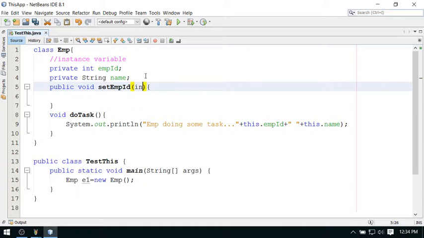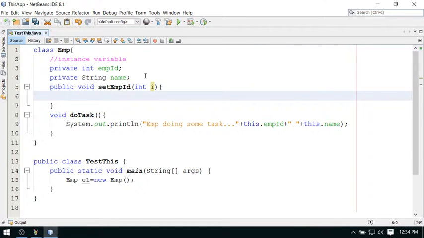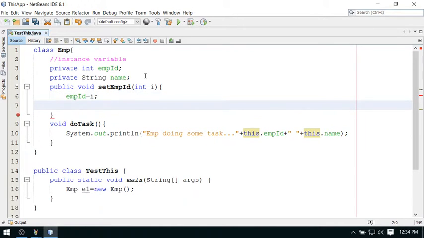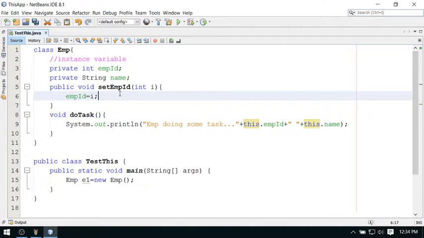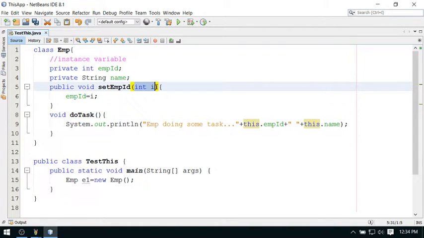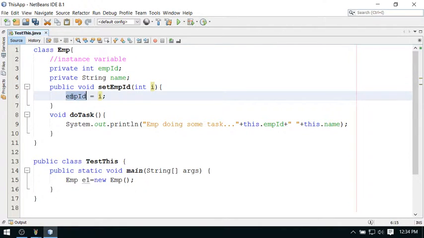I'm going to set the value for this property. I use i here. This i is representing employee ID, and what generally I do is like this: employee ID equals i. This is the method taking the value for the employee ID property. So here we'll receive employee ID, and this ID will be assigned to this property.